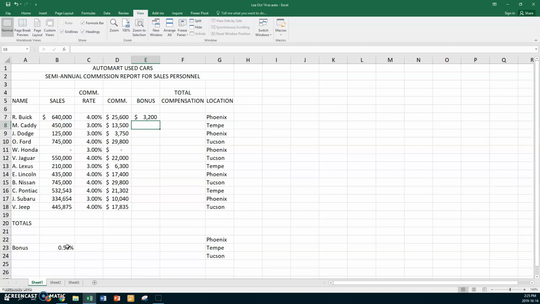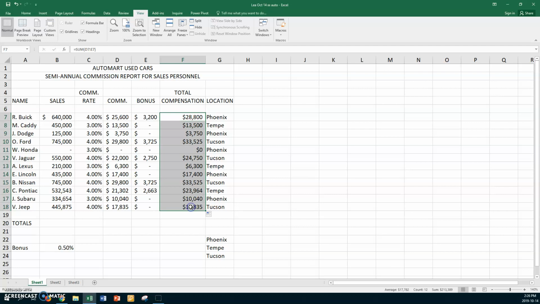All right, so the first person got 3,200 because their sales were more. Now, let's see how many bonuses we got. Oh, we only got one for Ford, Jaguar, Nissan, and Pontiac. All right, so what's our total compensation then? We had a commission, but some of us got bonuses. So what you want is equals SUM, open your parentheses, and you got commission plus bonus. Remember, you never get paid for your sales. Those are sales for a company. All right, so drag down, and now you've calculated all of your salaries.